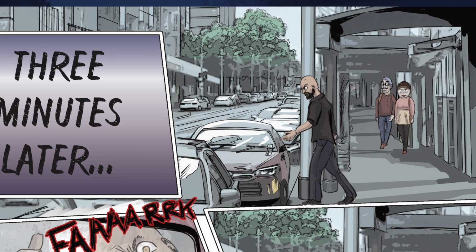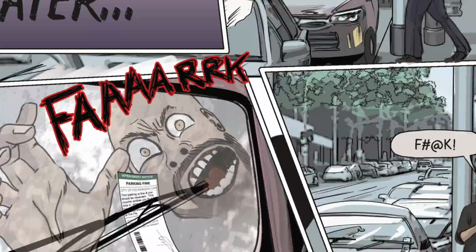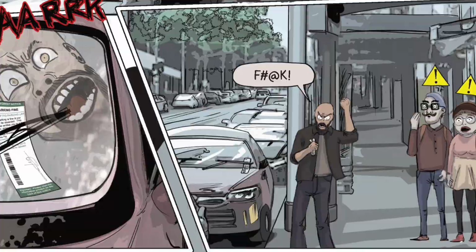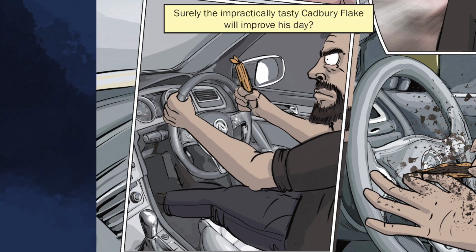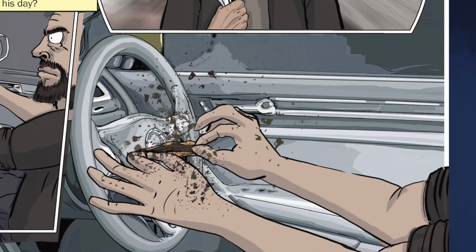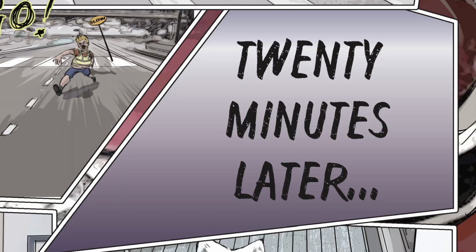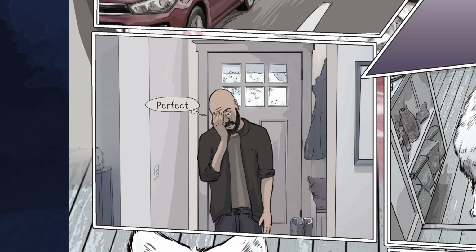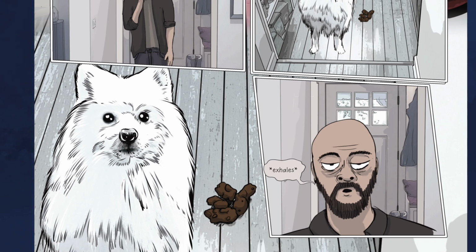3 minutes later, leaving work. Looks a lot like Brunswick Street, doesn't it? 2 hipsters walk up. He's got a fucking parking ticket. Fuck! Is that really necessary, brah? Tries to improve his day with a fucking Cadbury Flake in the car. Fatal error if you've ever eaten a Cadbury Flake. It's not something you can eat in the car. And then he fucking swerves and nearly hits this bloke. You fucking Bronco! 20 minutes later, arrives home. Sachi's looking at him with a shit on the floor. It's a perfect end of a shit day.